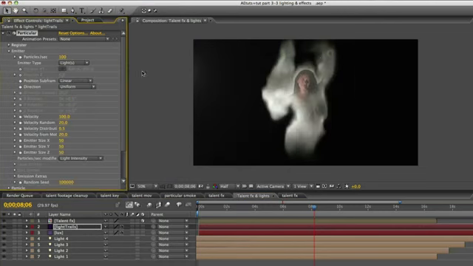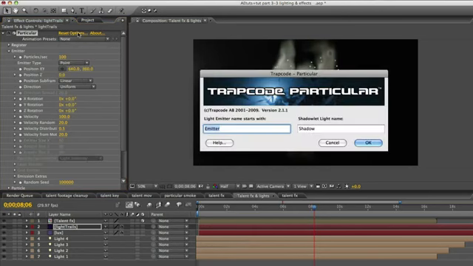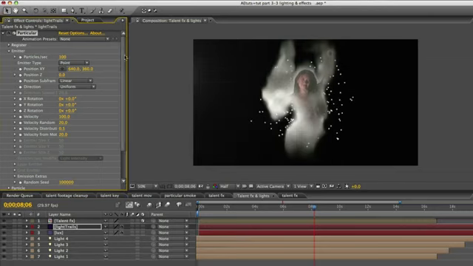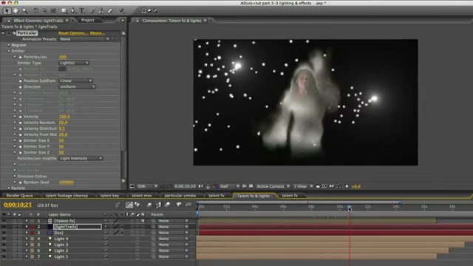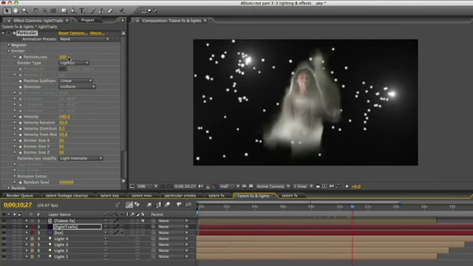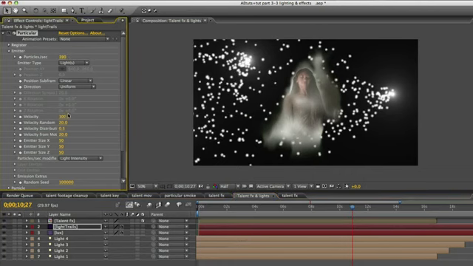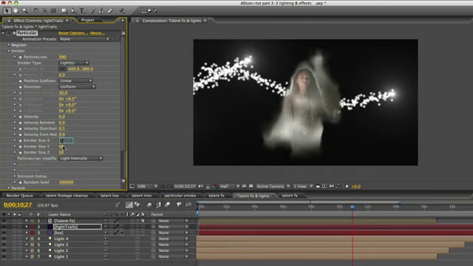Okay, it's telling us that we have to rename the light's emitters. To save time, I'm just going to go into the options here and change this to light. And that'll change all the lights to emitters. We'll increase the particles per second, and we want to turn the velocity and emitter size all to 0.